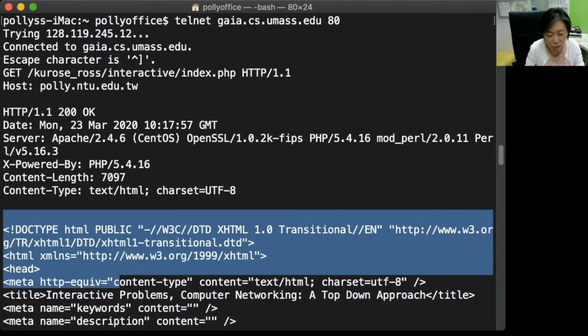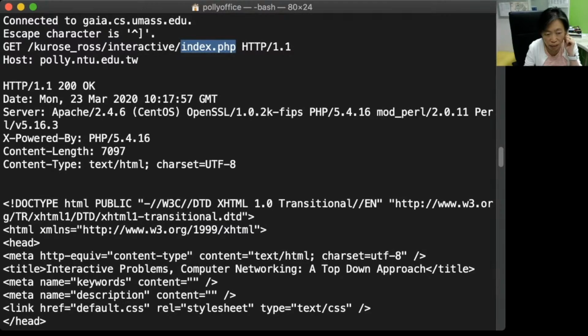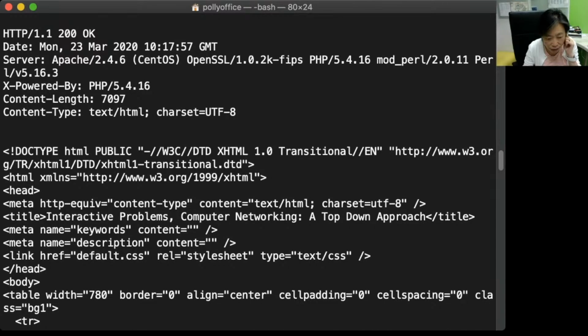And starting from here, the real body. Okay. So we get the output of calling this PHP query at this path. Let's see, interactive problems, computer networking, a top-down approach. Oh, okay. So this looks like the main page of all these interactive exercises that we see every now and then on the slides. All right. So there, essentially very text-based interaction between the client and the server. As human beings, we could also do it right here, right now, online as a web browser.